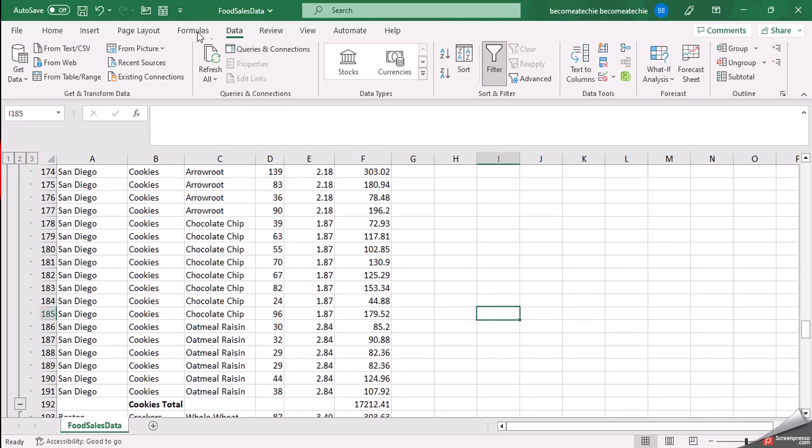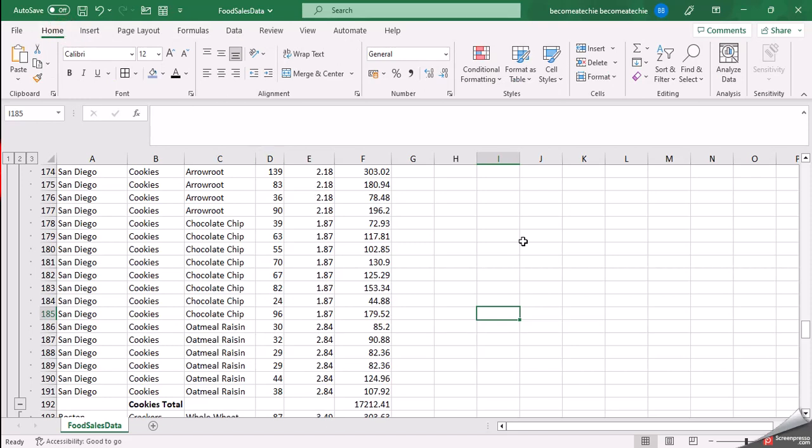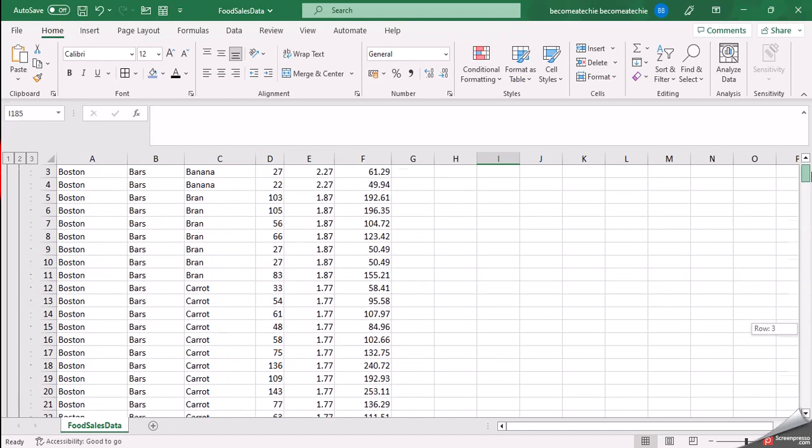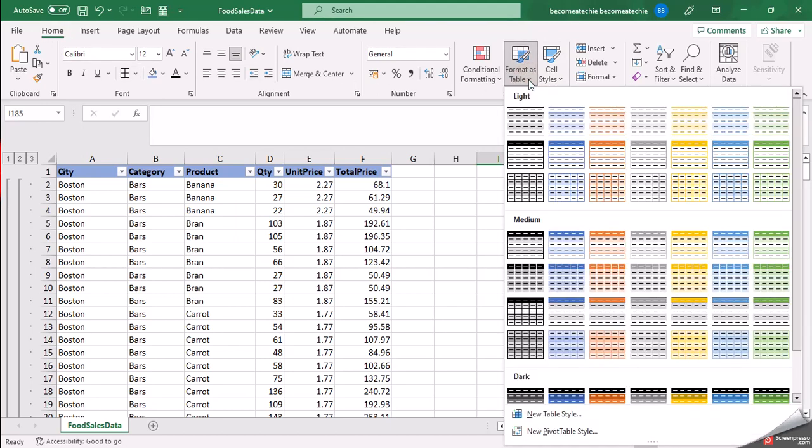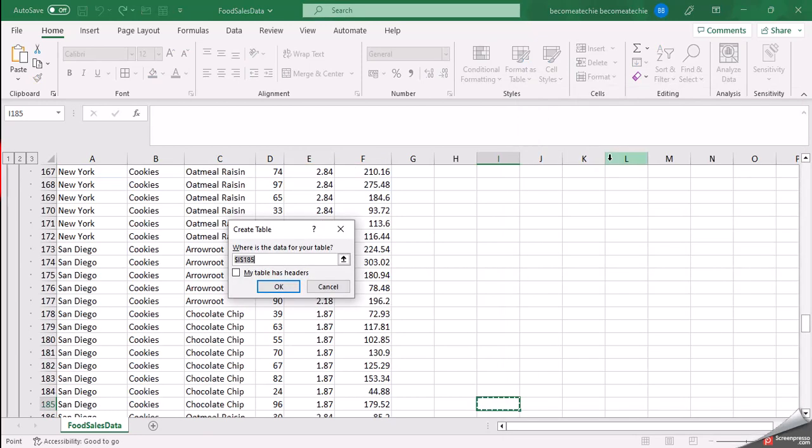Now that we have created list, I also want to show you how we can create a table. Here in home we have an option, that is format as table. So we can also convert our data into table. Here we have different styles. Table styles are already provided to us, and we can change the table style here or choose a table style. I am choosing this one.